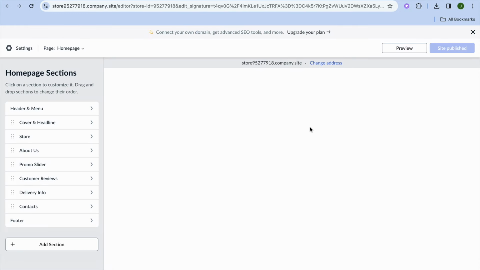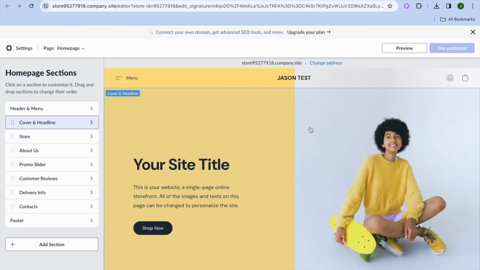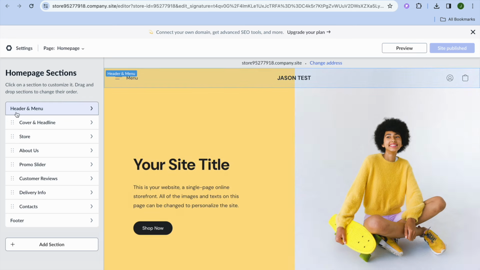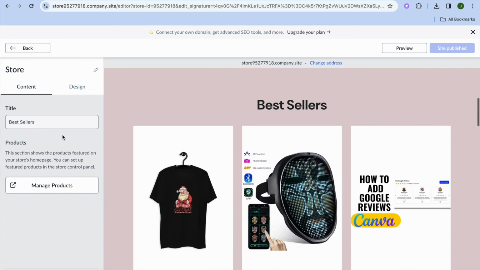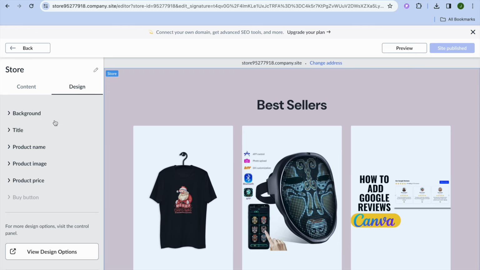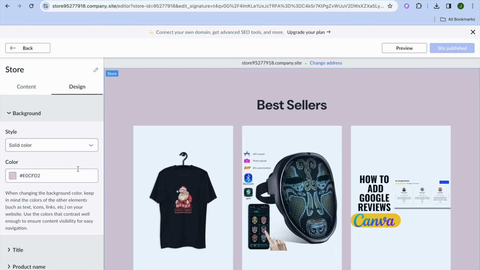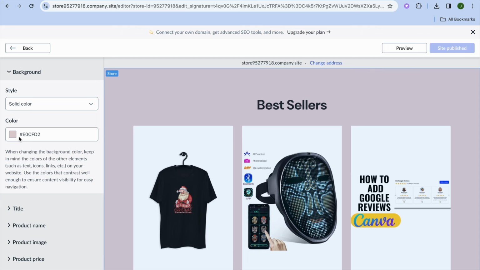After tapping on that, you'll be redirected to the editor page. From here, you'll be able to edit the header and menu section. You'll also be able to tap on store, and you can edit your storefront right here. So you can change the design by tapping on design. You can tap on background, and you could change the background color.